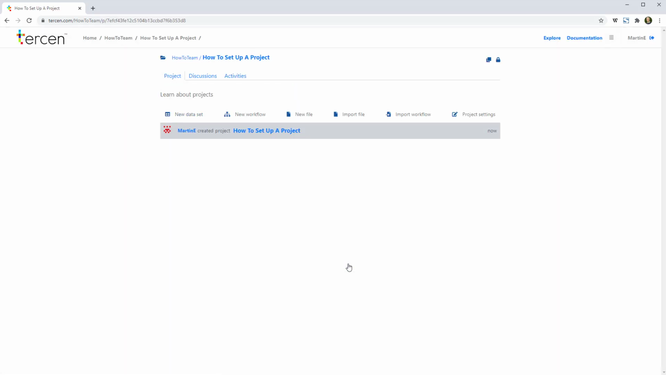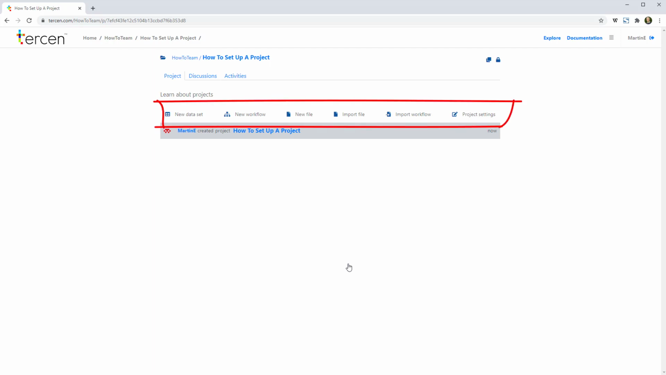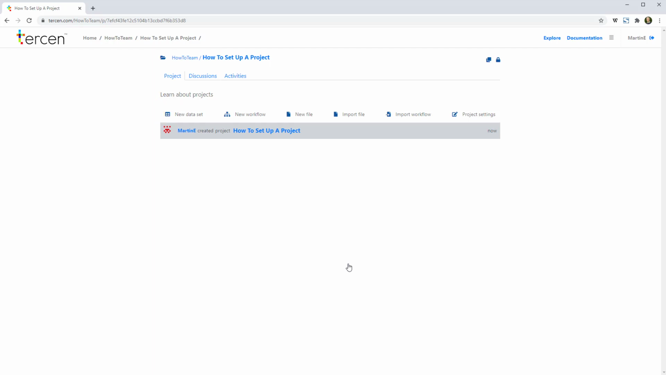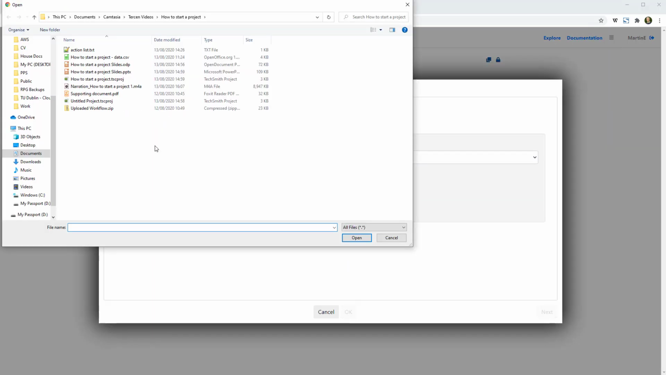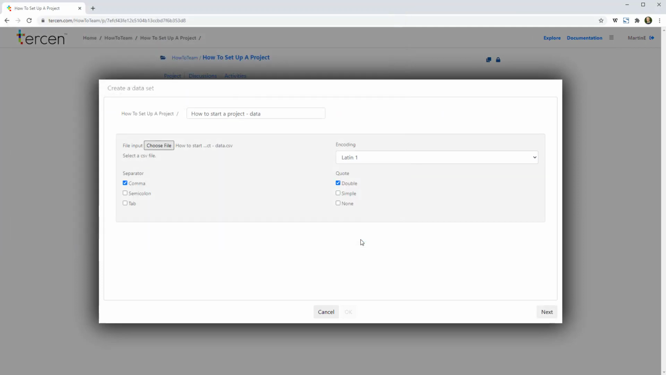Okay, now we're on the main project screen. Use the breadcrumbs to navigate around. This taskbar has the main functions for running a project in Tercen. I'll go through them one by one. We can add a new dataset, select our file and upload.